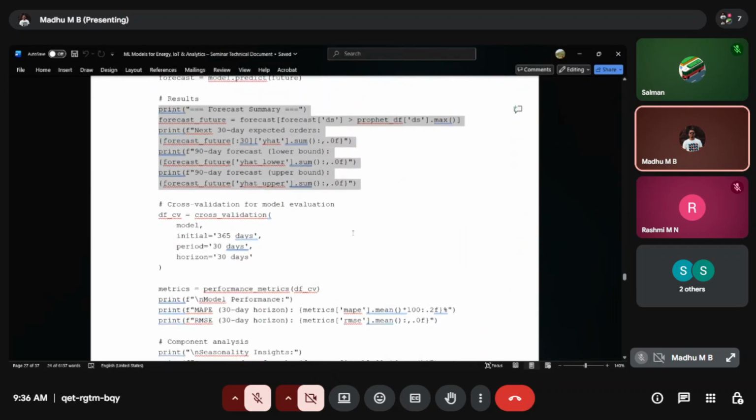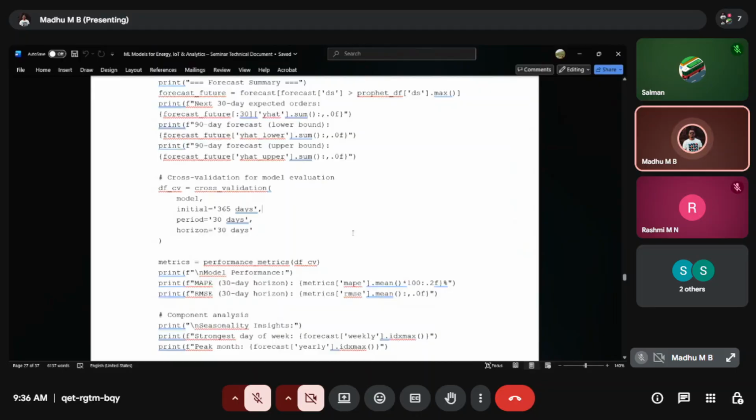Okay, that's it. So I will be sharing this code snippet. If you have any doubts on this code snippet, let me know once you are trying it so I can help you guys out. Okay, this is all about the model, the Prophet.